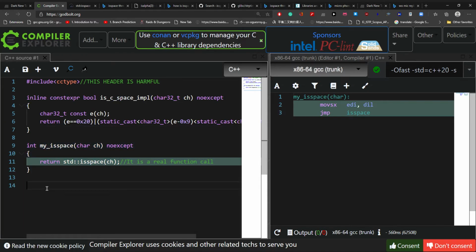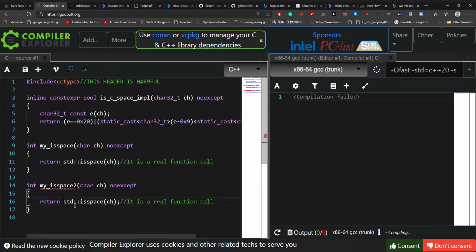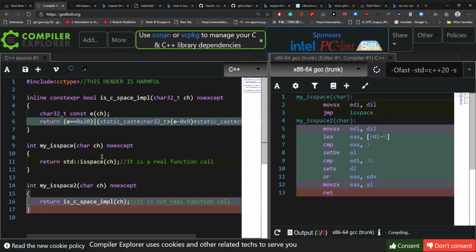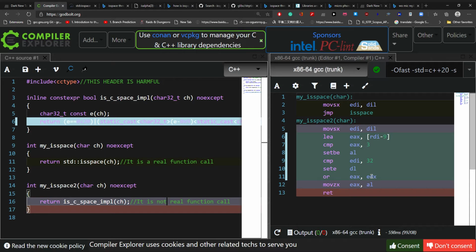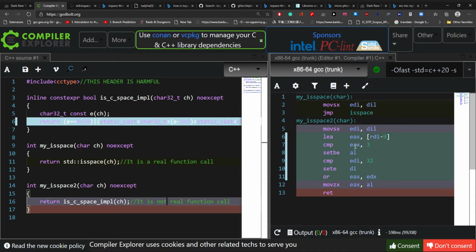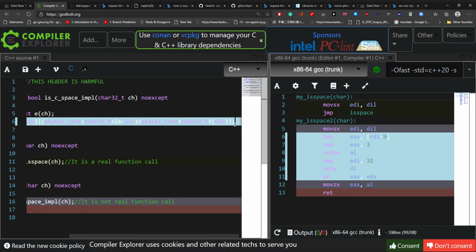Let me do a comparison here. This is not a function call; we can see the function gets inlined. You have no memory access, just very, very simple instructions. There isn't even a dependency here. It's much faster, it can be 10 times faster. On Windows, probably 100 times faster, I think. Yes, you should do isspace by yourself.